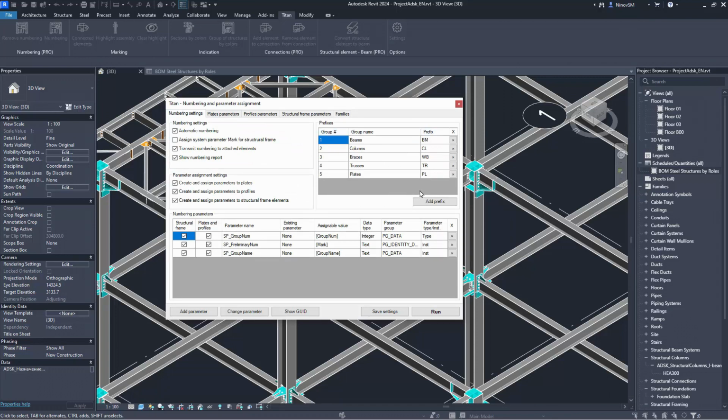Here, you can specify the group number and how it should be named. For example, number 1 may represent the group of beams, and the prefix BM will be assigned to all beams, BW, 2 braces, and so on. You can add prefixes and enter values to determine which parameters will be added for assembly numbers.